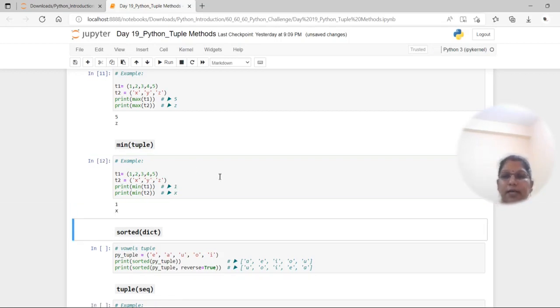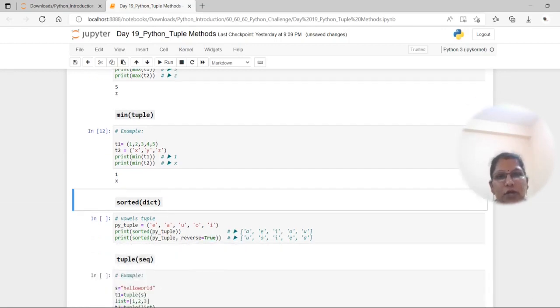For instance, here I just executed it. And next comes sorted. See here, dear friends, we are just having the dictionary, where this sorted function sorts the elements of a given iterable in a specific order, that is either ascending or descending, and returns the sorted iterable as a list.